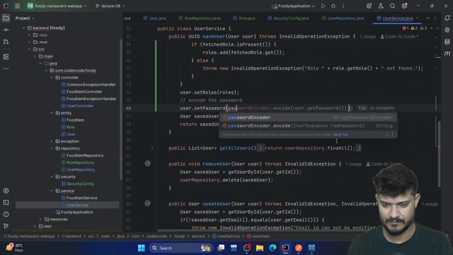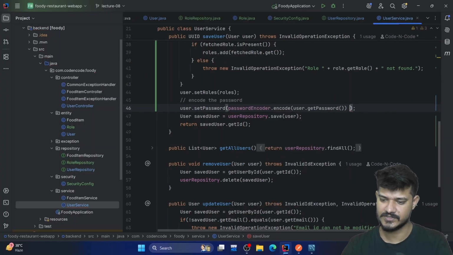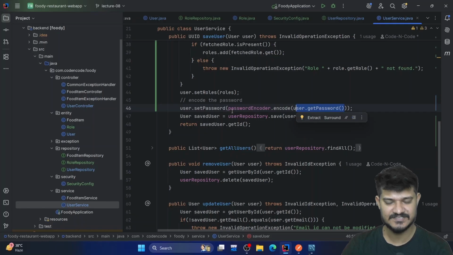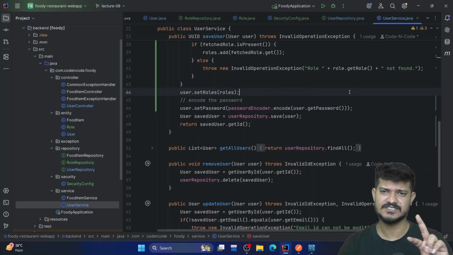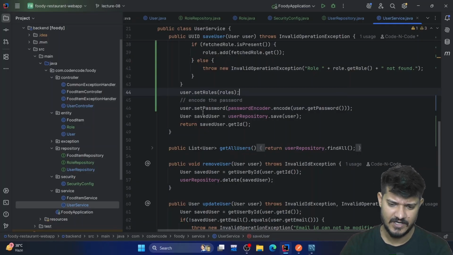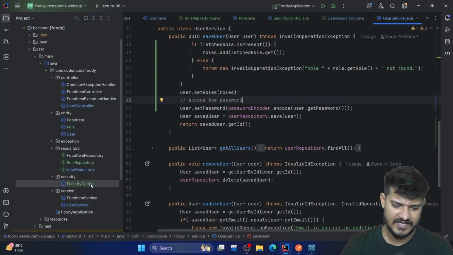So passwordEncoder.encode(user.getPassword()). So you are getting the password of the user, encoding it, and then saving it into the database. So while saving it, you are actually encoding the password. As simple as that. These are the only two changes that we require to do. And we have the security config.